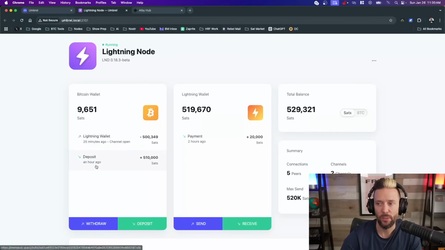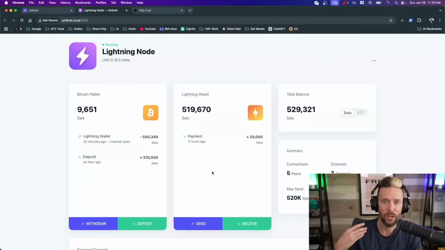We have our on-chain Bitcoin wallet, which has around 9,600 sats left in it. That was where we deposited on-chain Bitcoin, 510,000 sats, and then we used most of it to open a Lightning channel. So this is the leftovers from that. Over here, we have our Lightning wallet. This had an incoming payment of 20,000 sats. That's when I sent myself a Lightning payment from my Phoenix wallet on mobile. But the rest of it is the funds that we pulled from the on-chain wallet to create our own channel. So we've got a total of close to 520,000 sats sitting in our Lightning wallet.